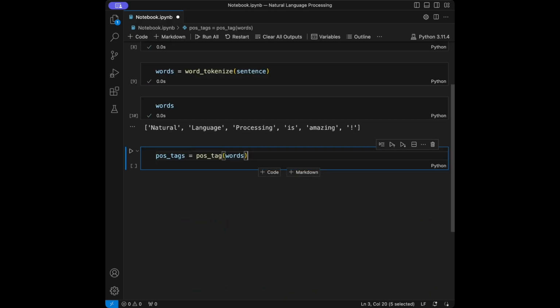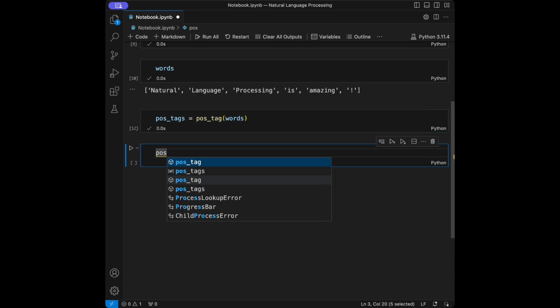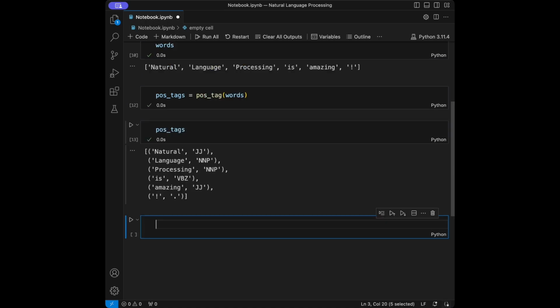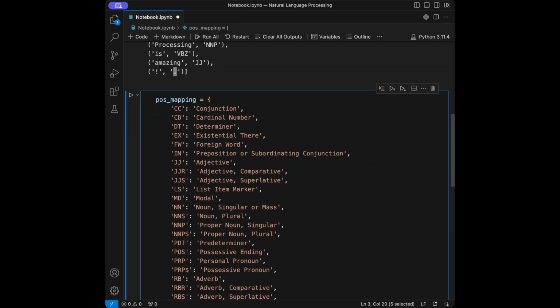There was an error because I was in a wrong environment. When we run this one right now and call the part of speech tags, we are going to see that natural is adjective and this is punctuation, and we have codes like that. You can check the natural language toolkit documentation for these codes. I just took it from the documentation, and we can see that.